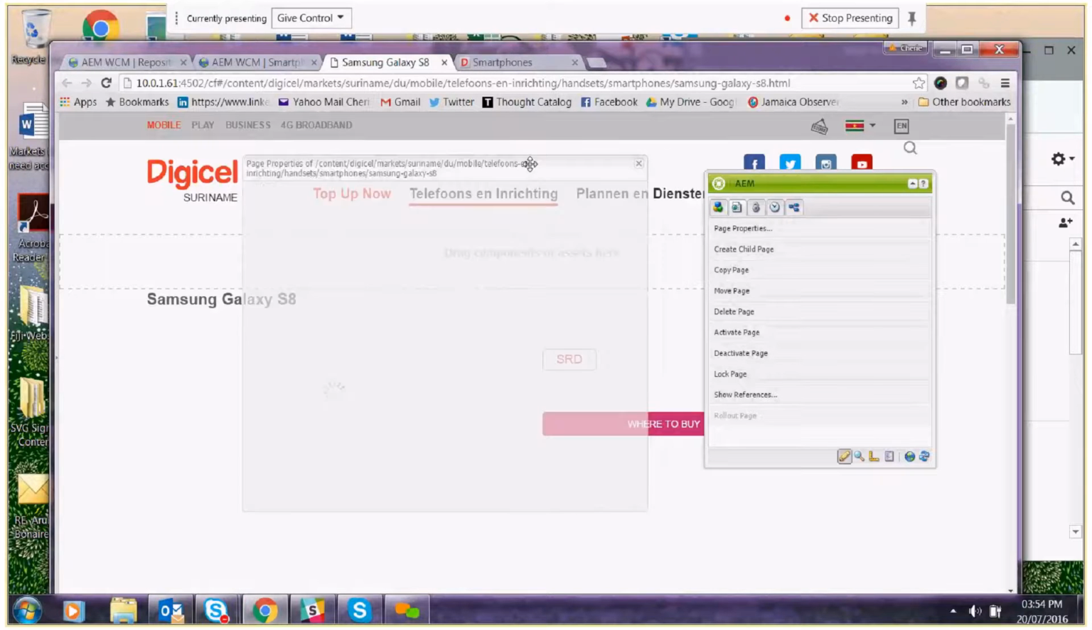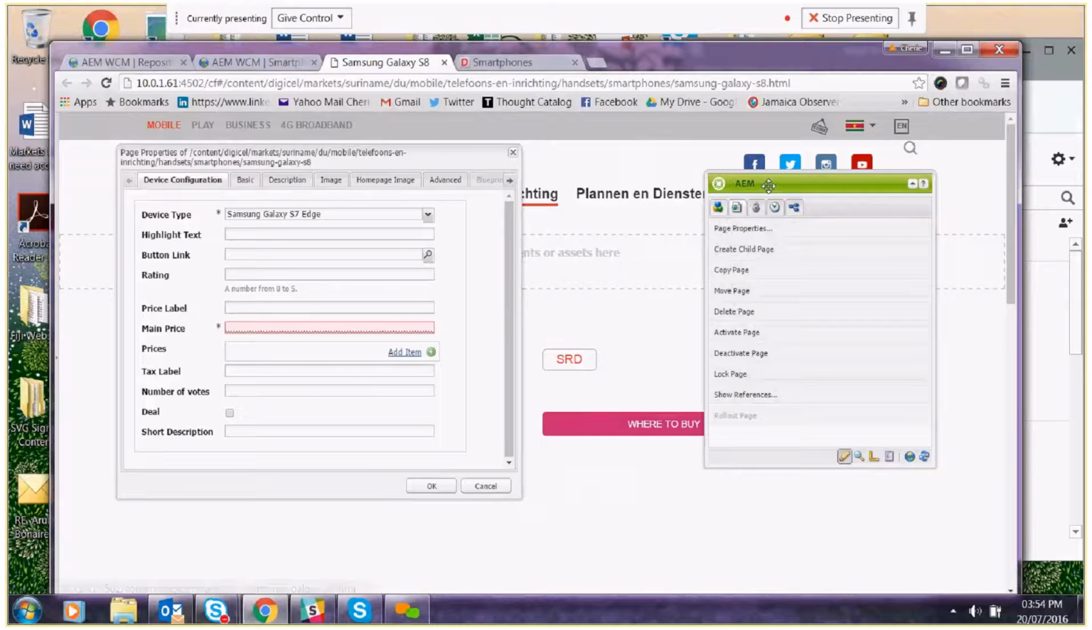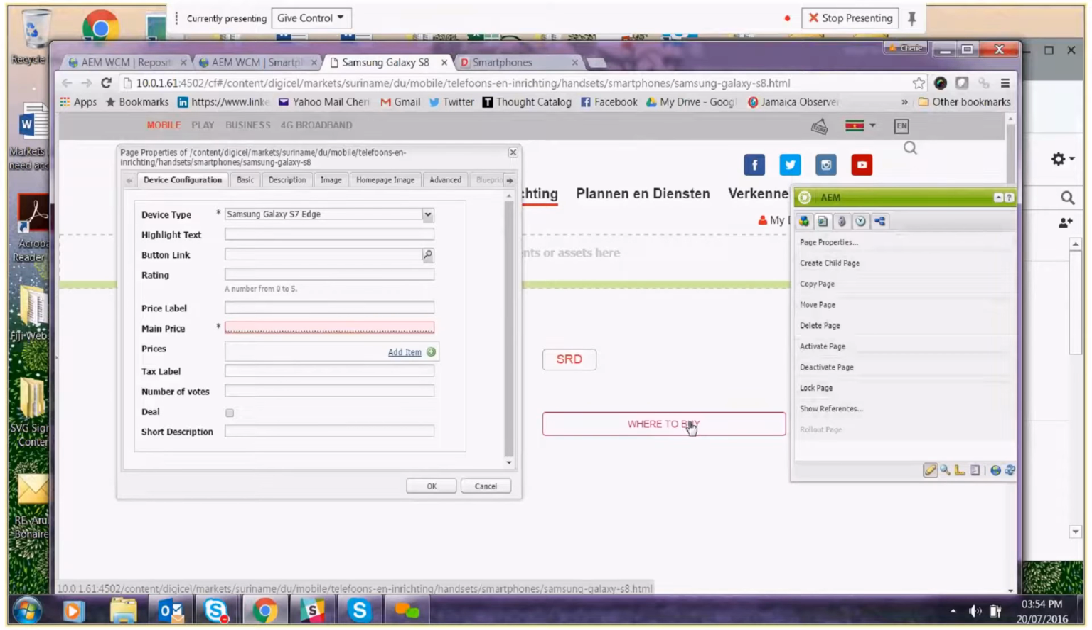So now for your button link, you're not going to worry about highlight text. For your button link, that is where it says where to buy. Remember, the button link is anything that a customer clicks on and it takes them on a journey to another page.